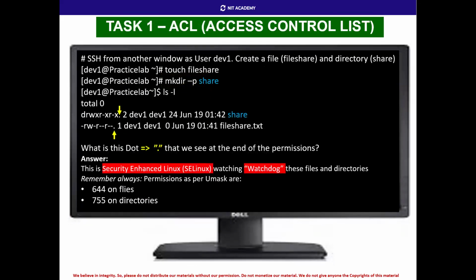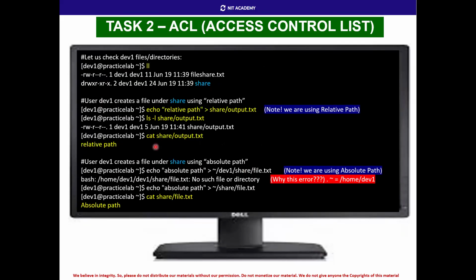Now, we are very clear what the watchdog is doing. The watchdog is the SE Linux dot. We are going to talk about SE Linux next week.